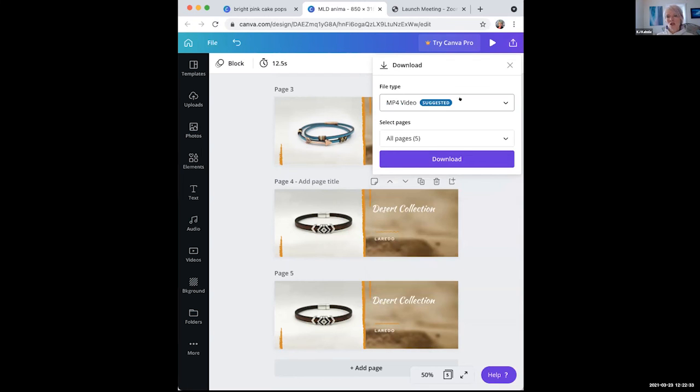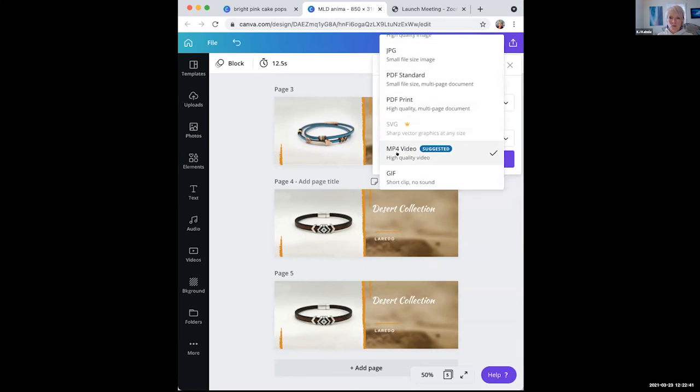it gives me a suggestion. Do I want to use an MP4? If you are downloading for a Facebook video, yes, you do want to use an MP4 versus any of these other options.